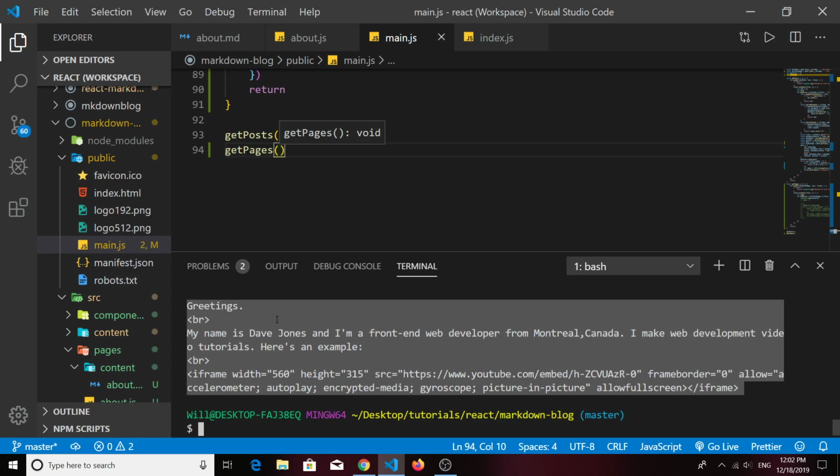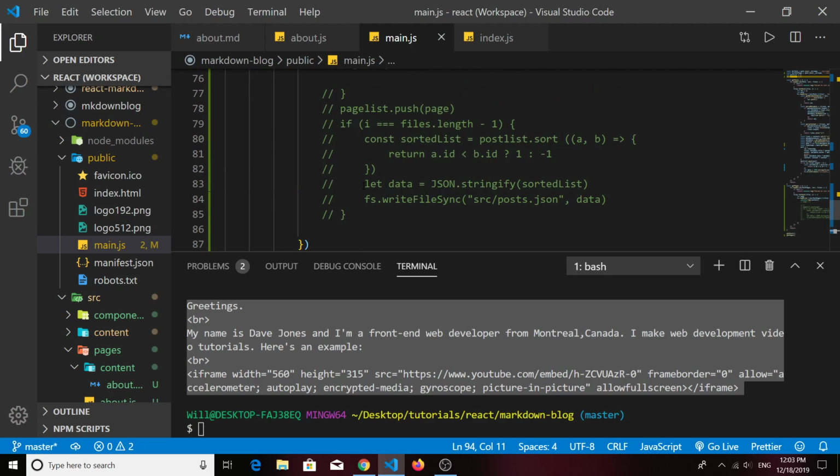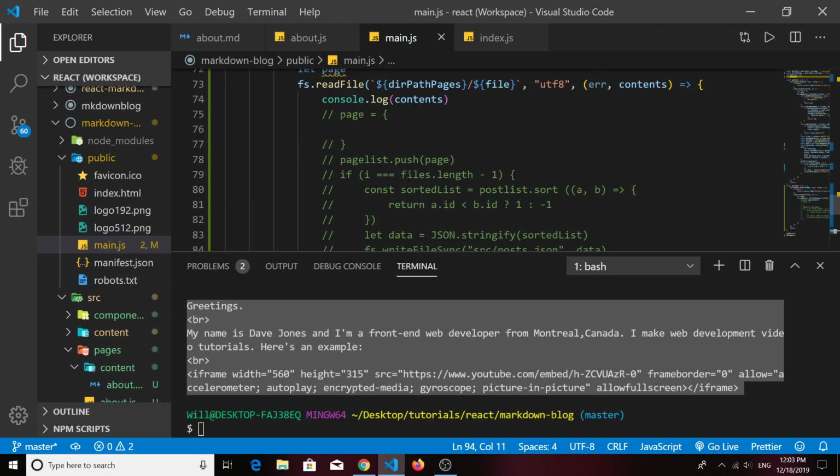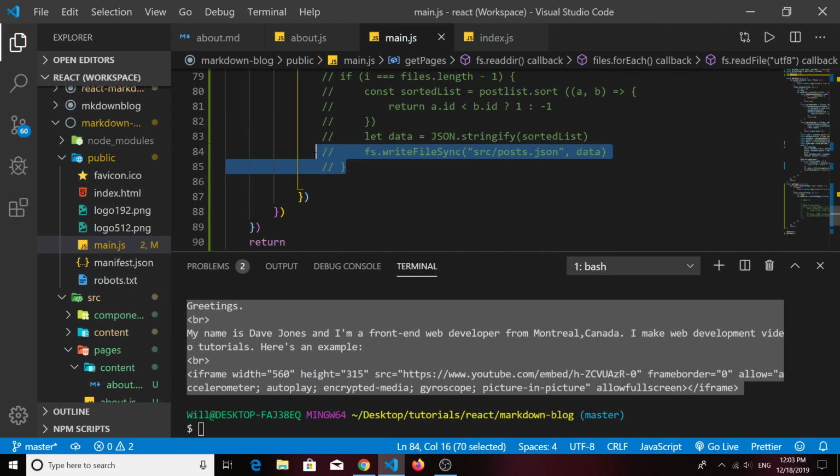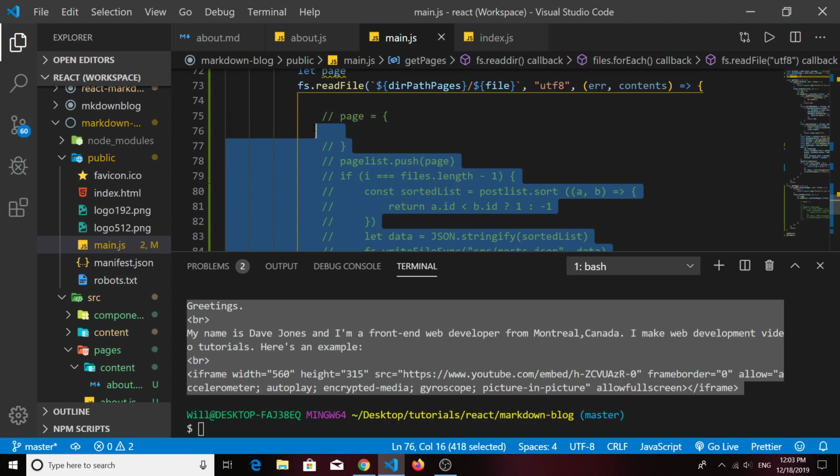We want to use everything in that markdown file as far as our markdown files that represent pages are concerned. So like I said, we don't have to worry about parsing out any metadata. We're just going to use all of the contents. So things will be a little bit easier here. Alright, so we don't need that statement anymore. Go ahead and uncomment everything that you just commented out.